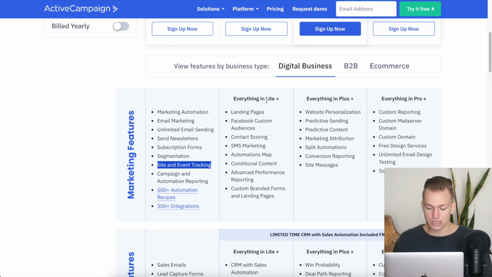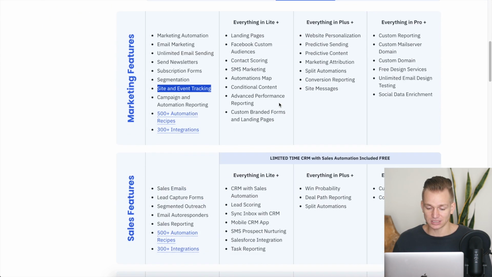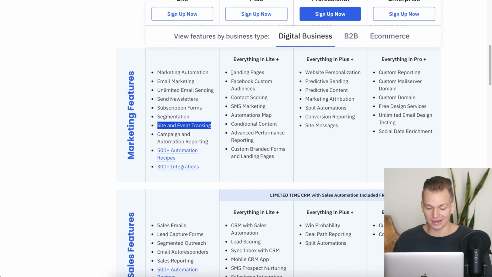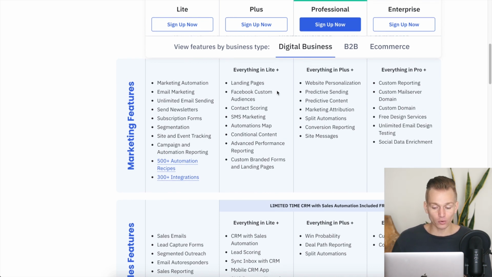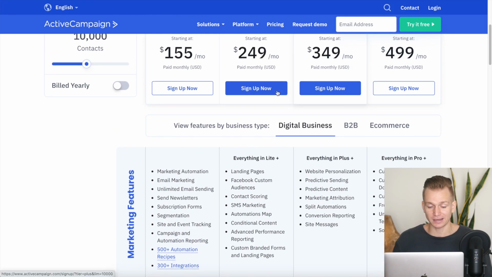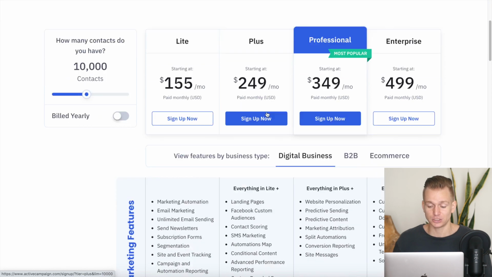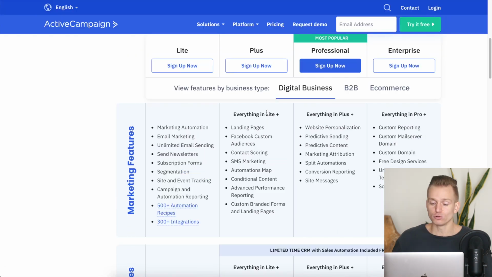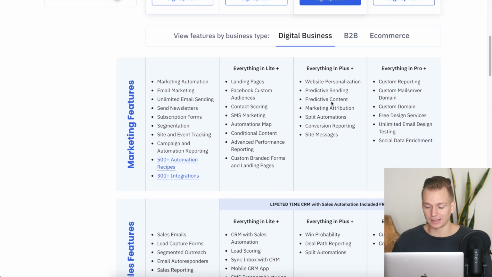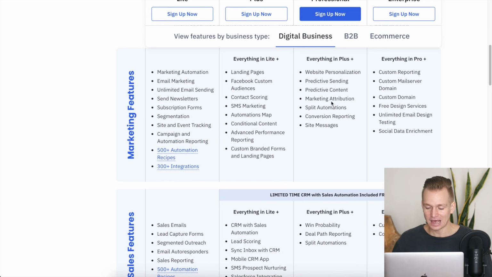However, as you can see here in the Plus plan, you got landing pages and Facebook custom audiences, which is something that's very, very important. So if you want to use landing pages, then just keep in mind that the Light plan is not going to be enough for you and you will need to go with the Plus plan.